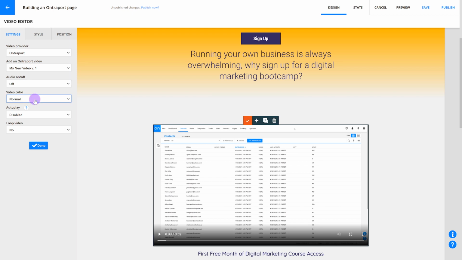Now, once you've got your video embedded and ready to go, you can play around with some different display settings, and I'm going to cover 3 of them here, starting with video color, then autoplay, then looping. You can dim your video to normal, dark, or very dark.